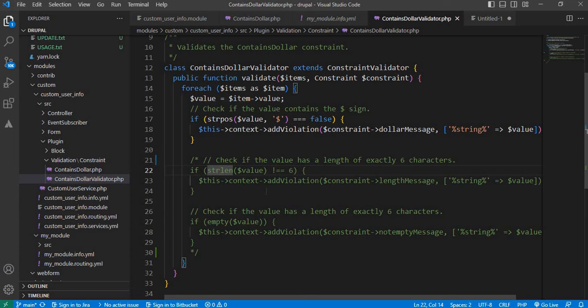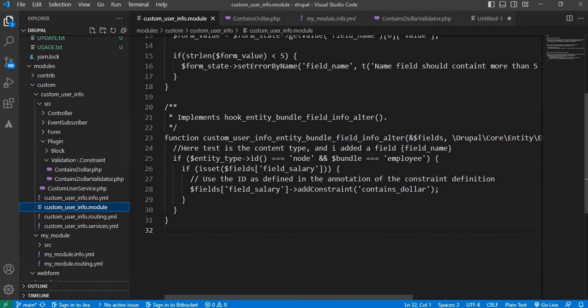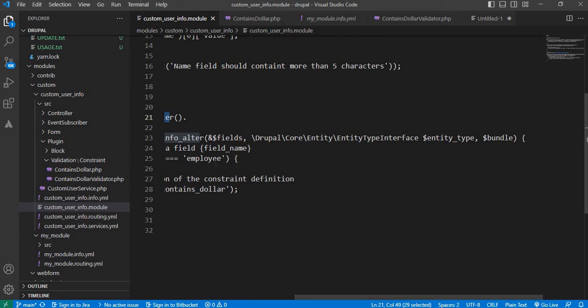Now the final step is we need to add the hook into the .module file. So we need to implement the entity_bundle_field_info_alter hook. So replace this hook with your custom module or the theme name. So my custom module is custom_user_info, and after that it accepts 3 parameters: $field, and the entity interface, $entity type, and the bundle.